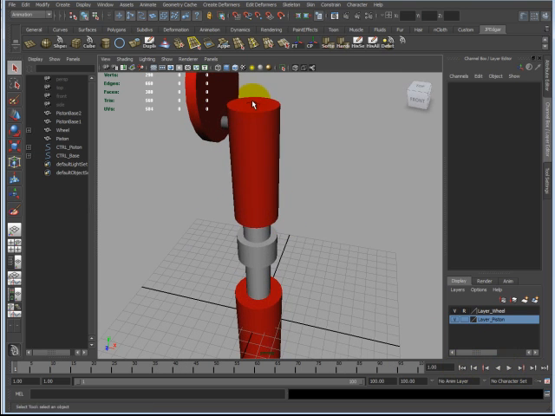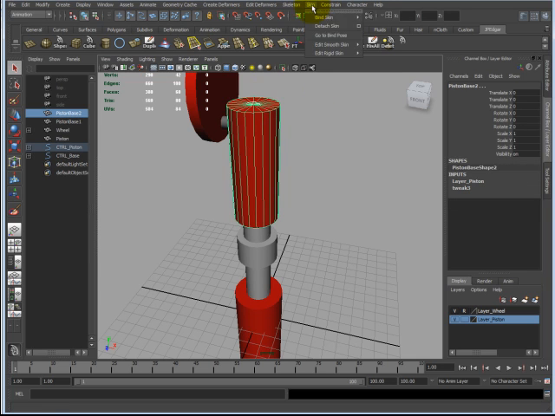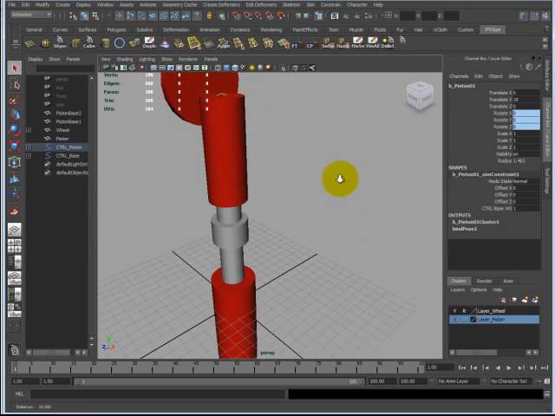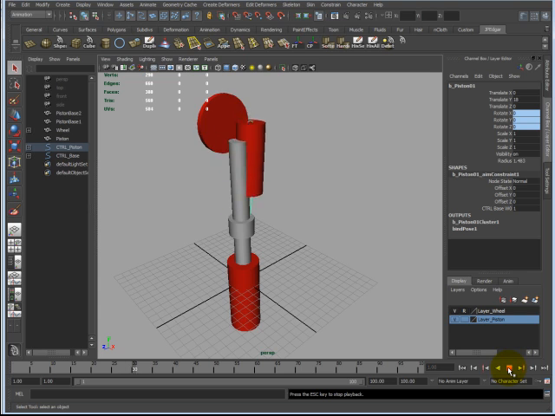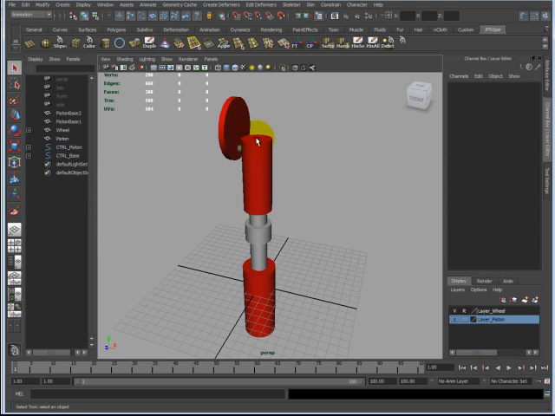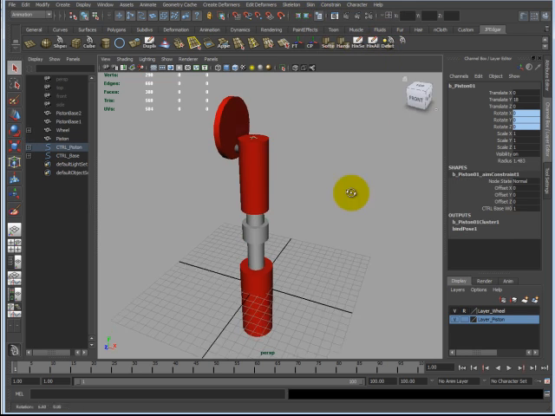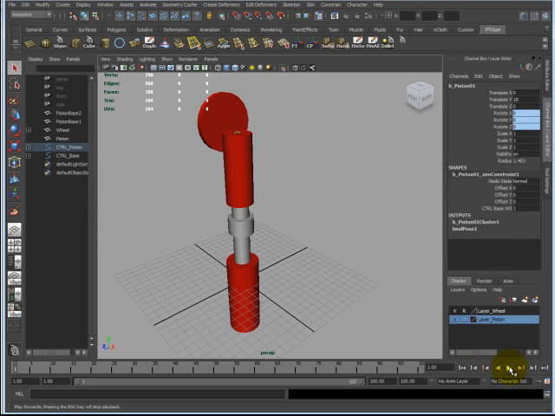I'm going to select the joints, select the piston, Skin, Bind Skin, Rigid Bind. Now when I push play, you'll see that object following as it should. I'm going to do the same for the piston itself. And now you can see the main piston and the top of the piston following as it should.